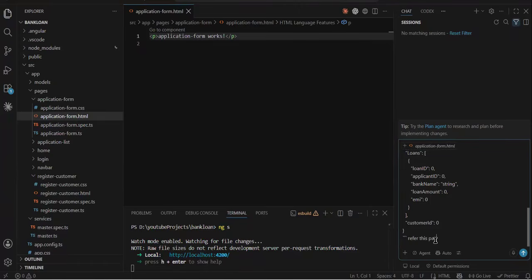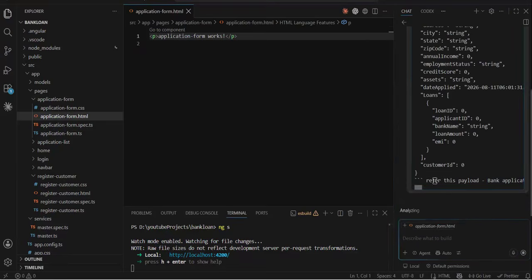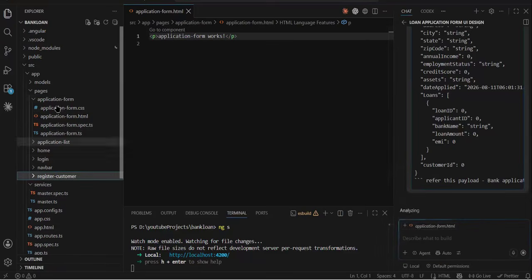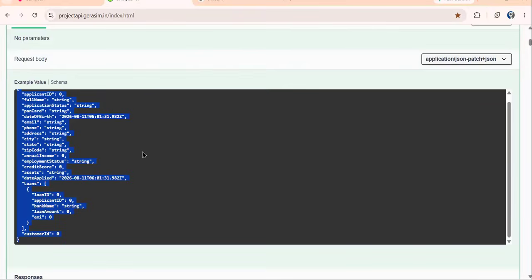Refer to this payload. Fine. Let's go, put it over here. So until it generates the UI, we will start our API call integration. Now, this is the object that we need to pass. So this is a one-to-many relationship.